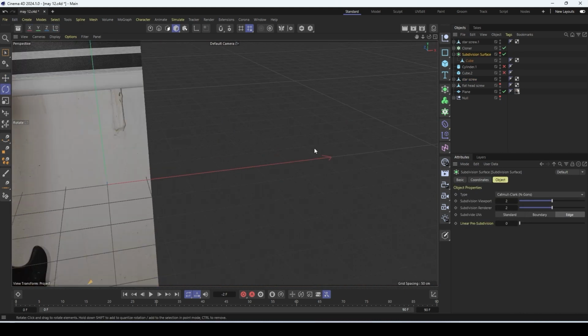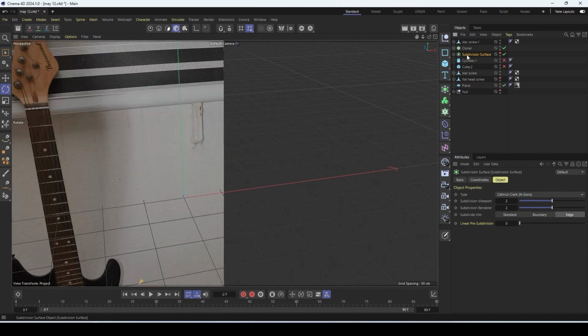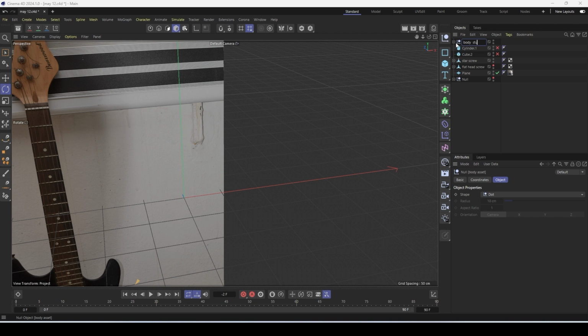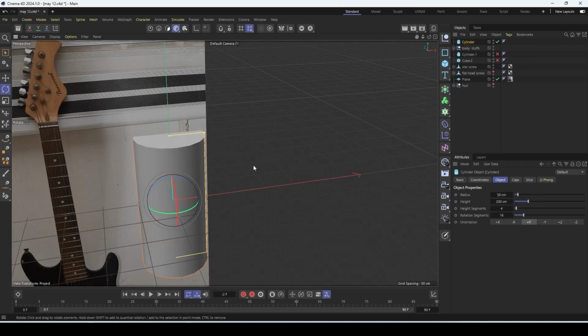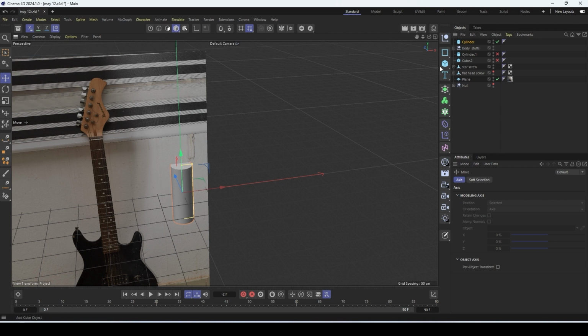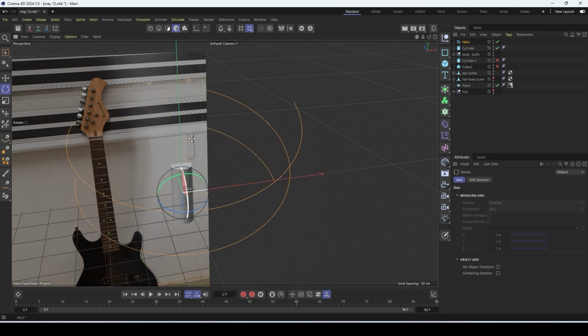Let's make the screw. So to do that, we'll add a, okay, you know what, let me put all these into a group, call this body stuffs. All right, let's add a cylinder. I'm going to keep it procedural for the most part, and I'm going to add a helix. I'm going to rotate the helix at 90 degrees.